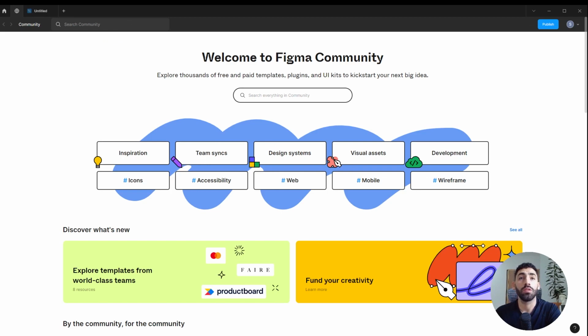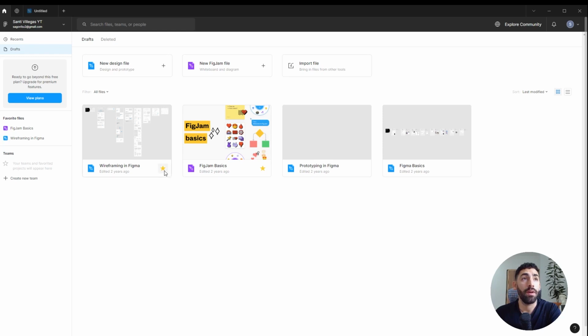In the community section of Figma, you will be able to find assets, templates, inspiration from other designers, and all sort of stuff that will come very handy in the future. And also you can mark files as favorite using this star icon and they will appear in the favorites file panel. Okay, and finally the team section. Basically you can be part of several teams, so you can access them through this panel, and each one of those teams will have its dedicated space.